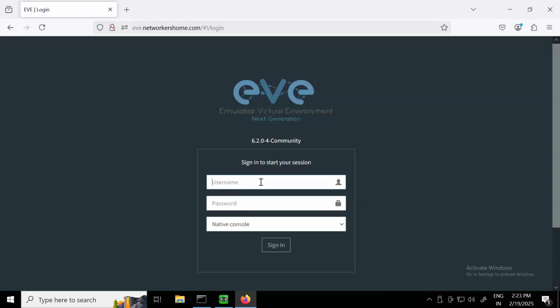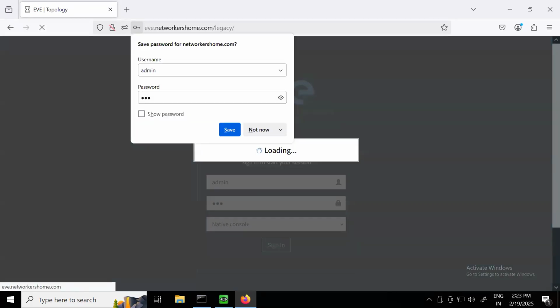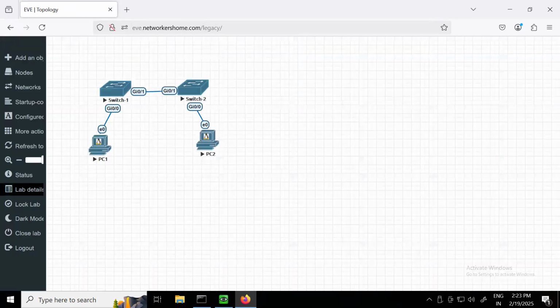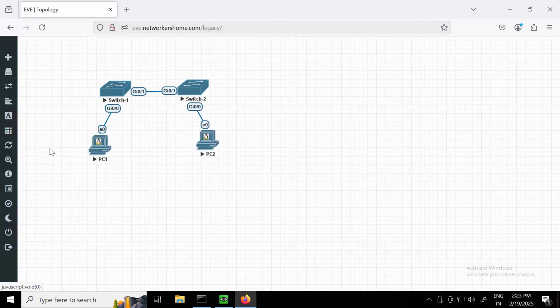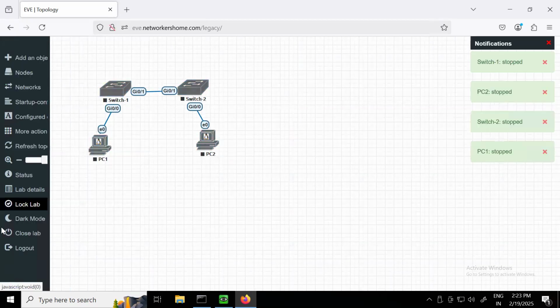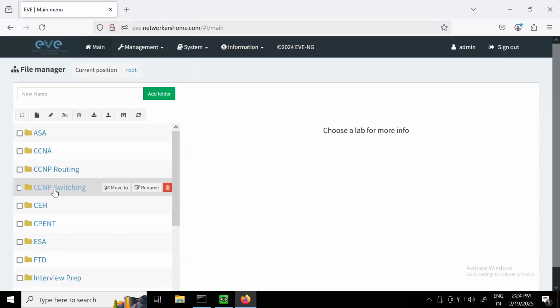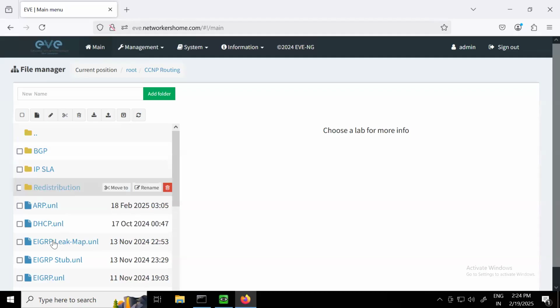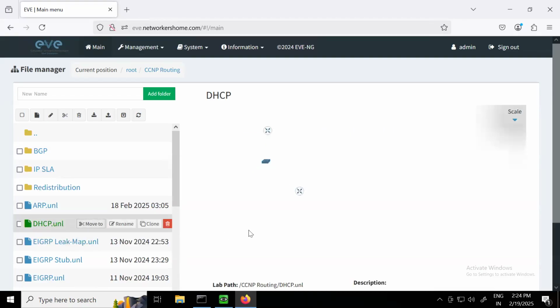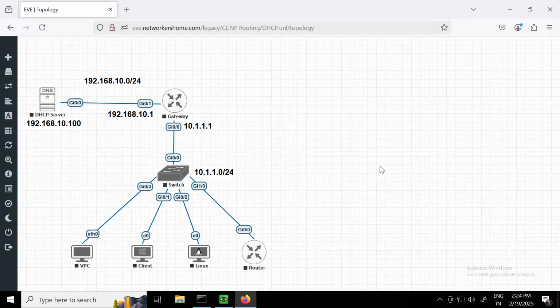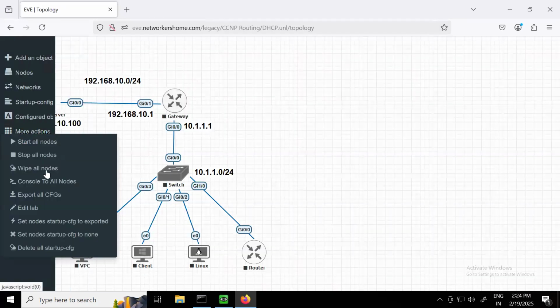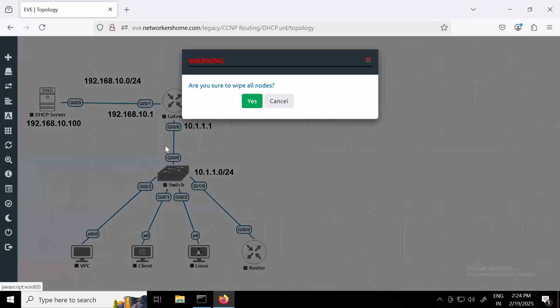Who tried this URL? Anybody? No. Okay. So this is going to be a lab, and I'm going to wipe out all the nodes.